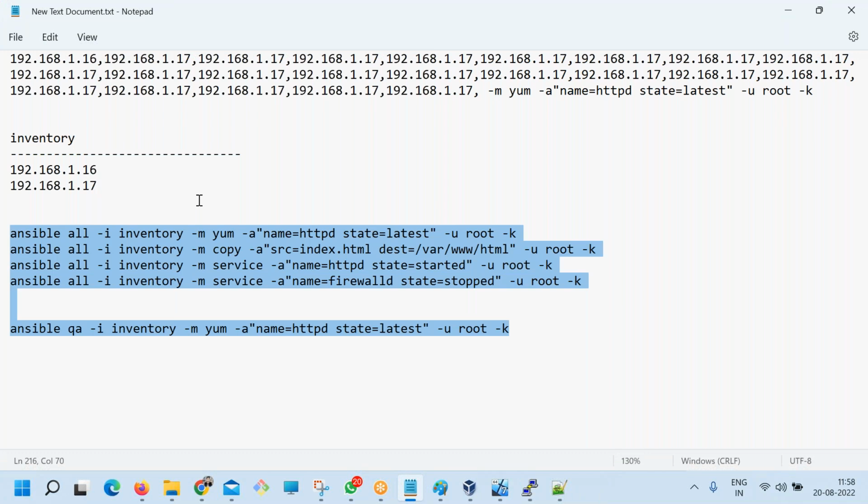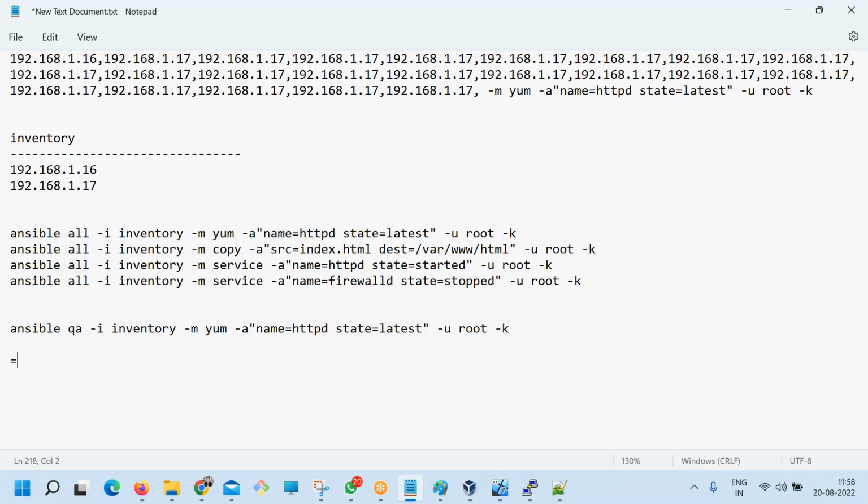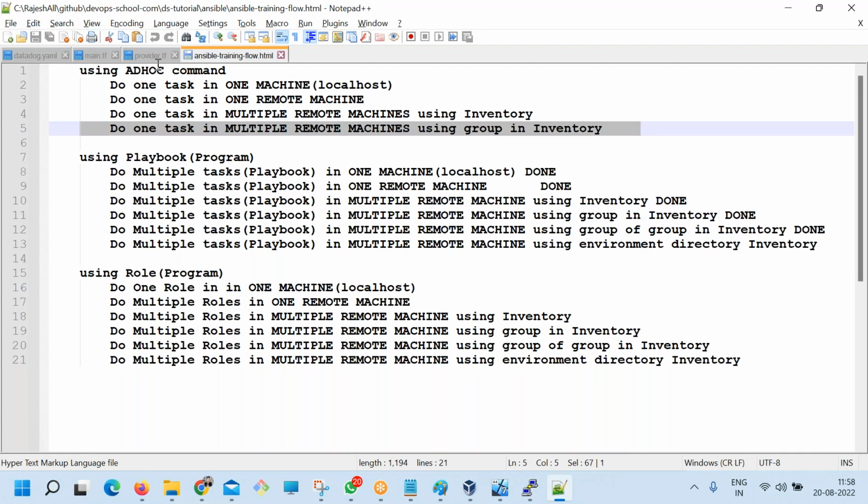Yes. Okay, great. So now you have learned how to work with ad hoc commands, and these ad hoc commands you can run on one local machine, one remote machine, multiple remote machines, or a specific group of remote machines. All this I covered. Now let's move on to playbook.